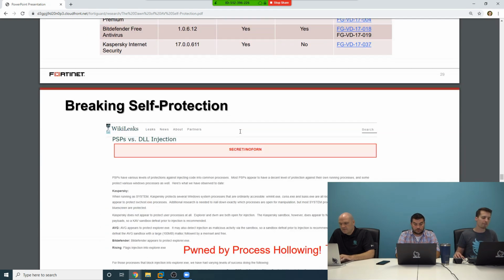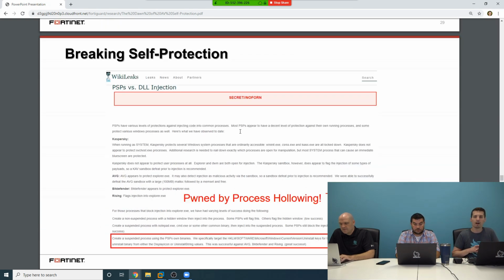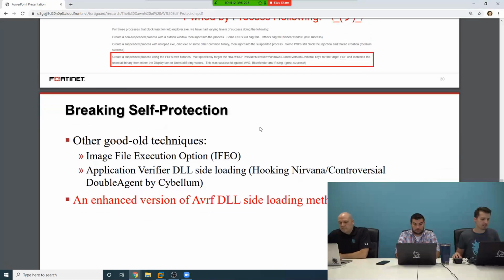So if you are making the mistake, for instance, of allowing your users to run as privileged administrative users, you have to think about what that allows them to do. And sometimes the case is a good old-fashioned technique, which we'll discuss more in depth in the next section, called image file execution options. That's going to involve killing processes and replacing processes.